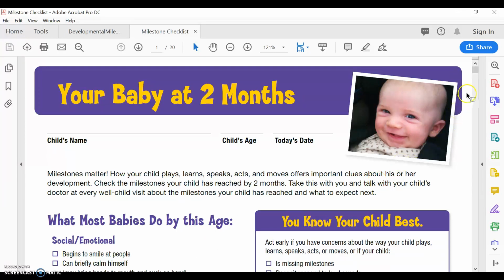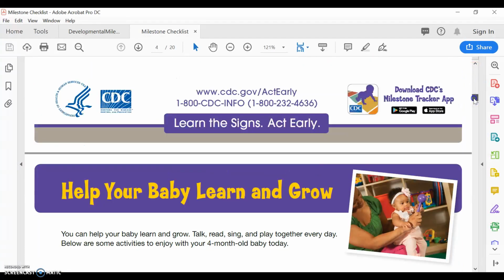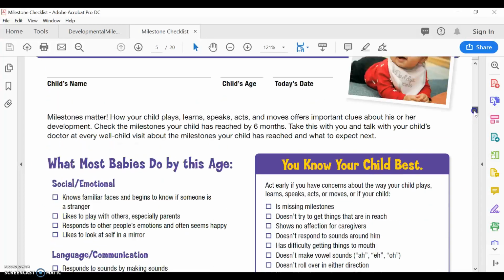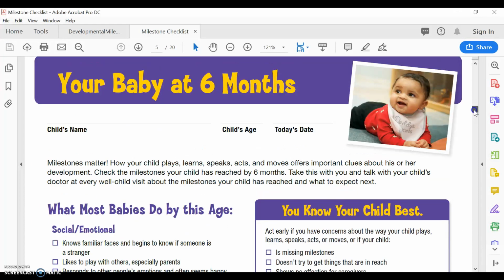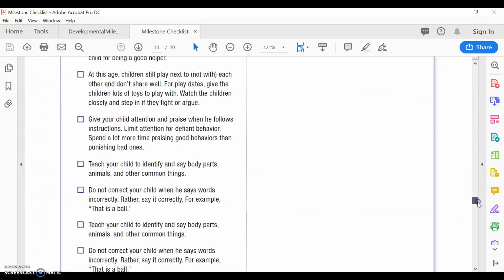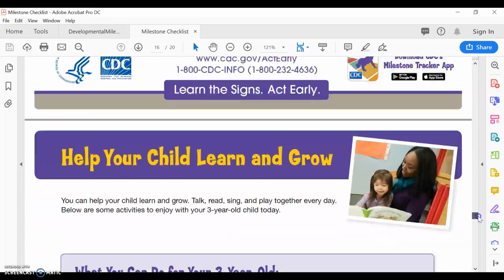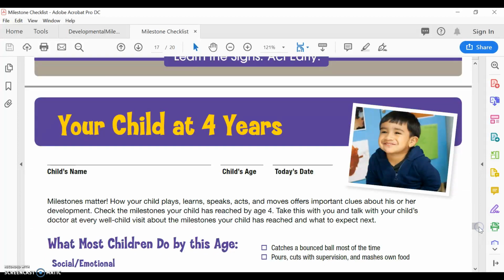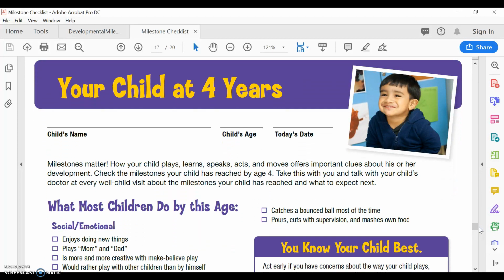So I'm going to scroll down to about, we'll go to a 4-year-old one, so just hold on. I know this can sometimes bother people, so I just gave you a heads up. There's a 6-month. And okay, where are we at here? So we'll go here, 4 years old. So this is your child at 4 years old.